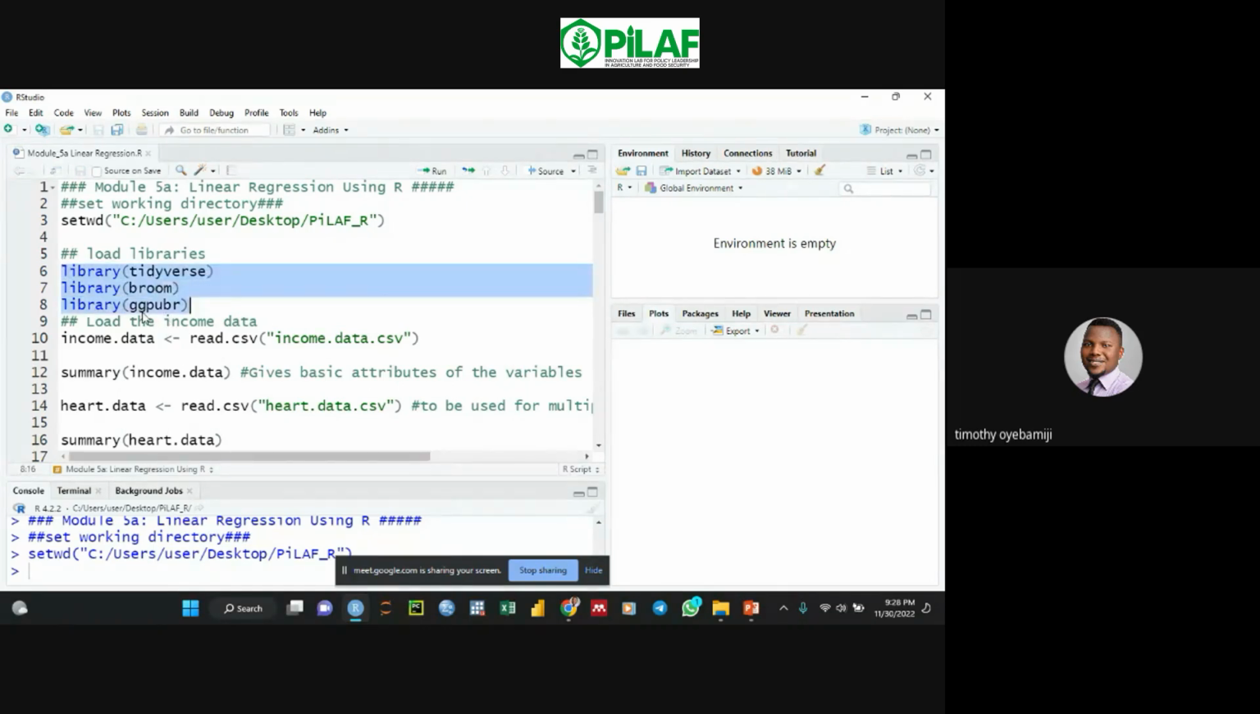Then the new one is the ggpubr. If you don't have ggpubr, you can install it. You already know how to install now. An easy way of installing is to click on packages here in the files section where we have files, plots, packages, help. You can easily do install. Then type the ggpubr in. Yeah, you can type it there.